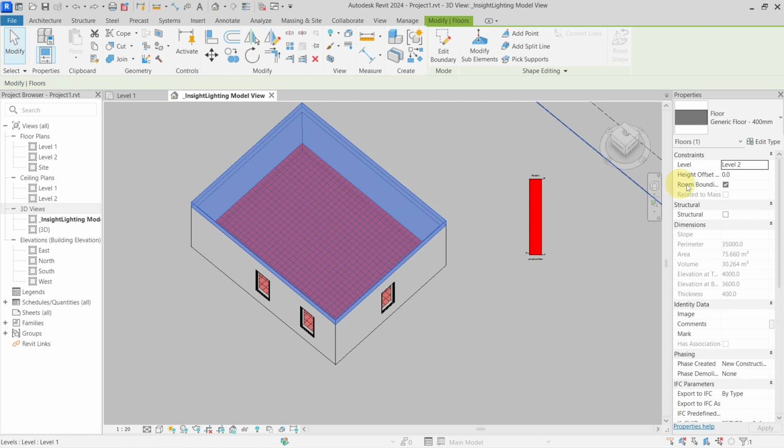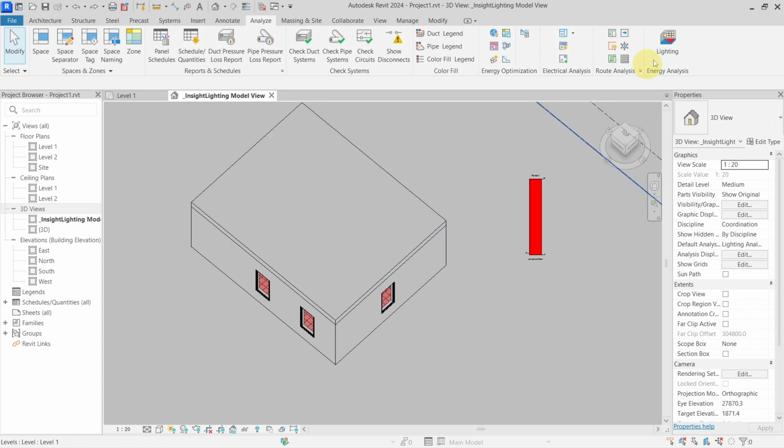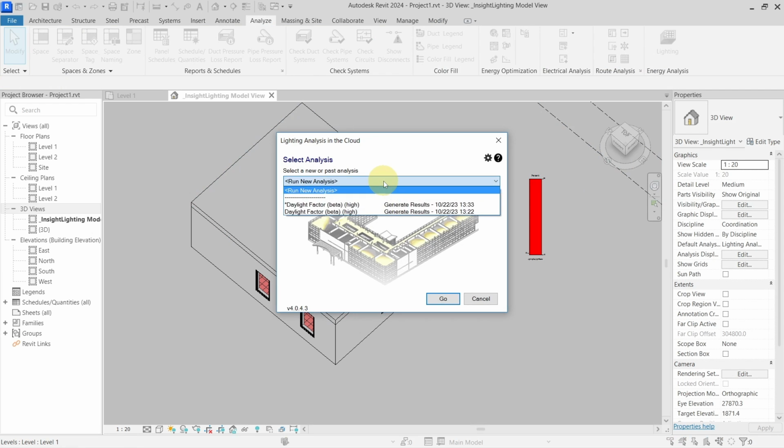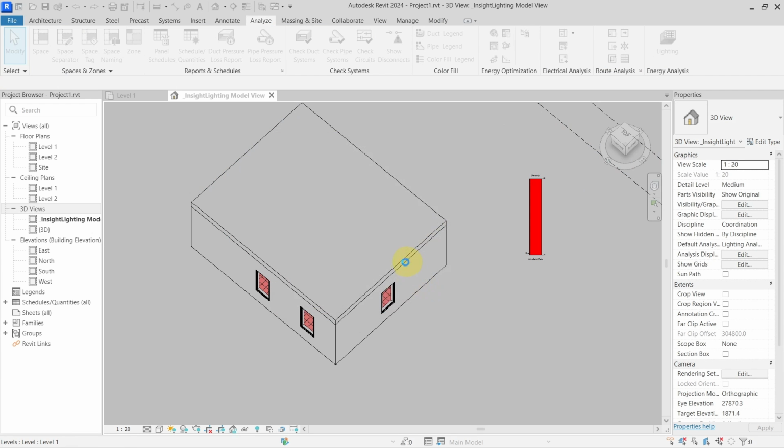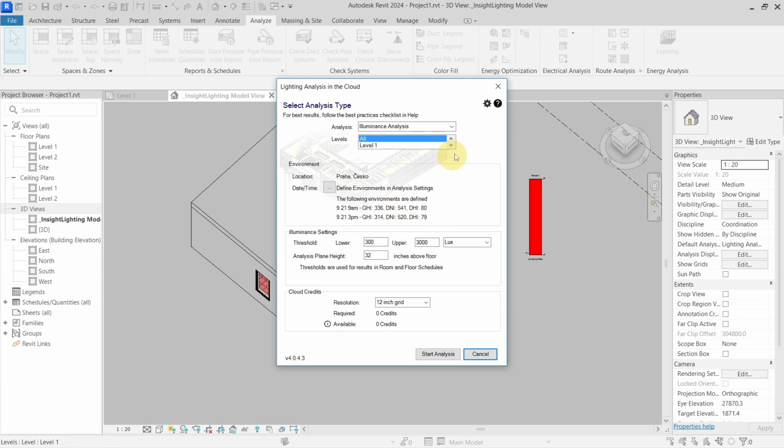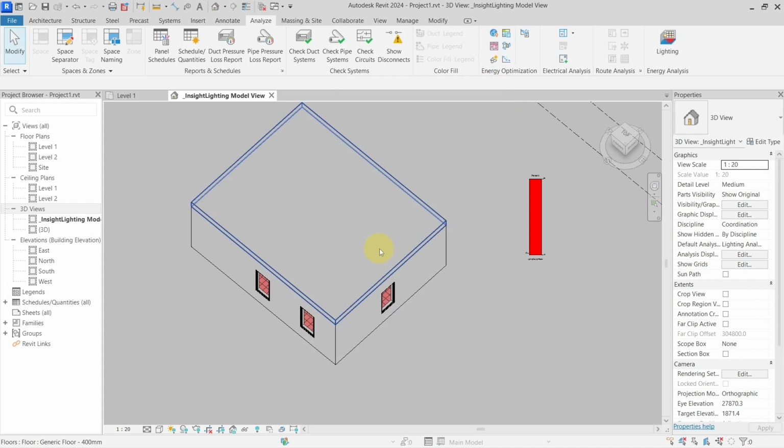you can see I have a floor on the level 2. So if I go into my run new analysis dialog, I can now choose my level 2 to be included in the analysis. Okay, next.